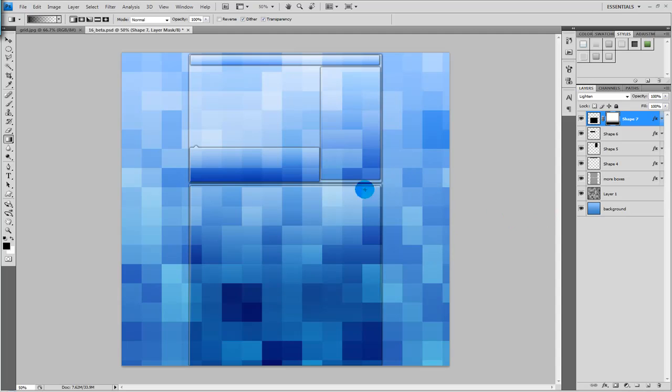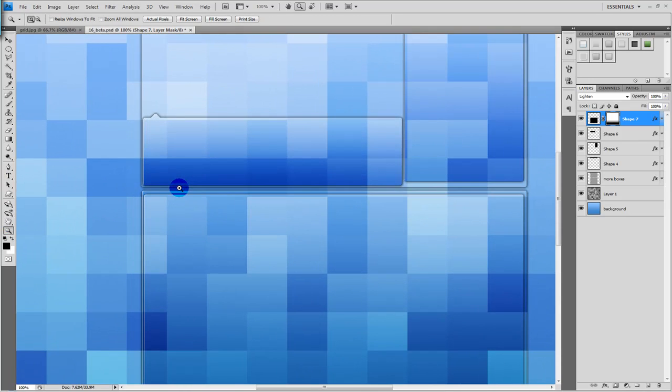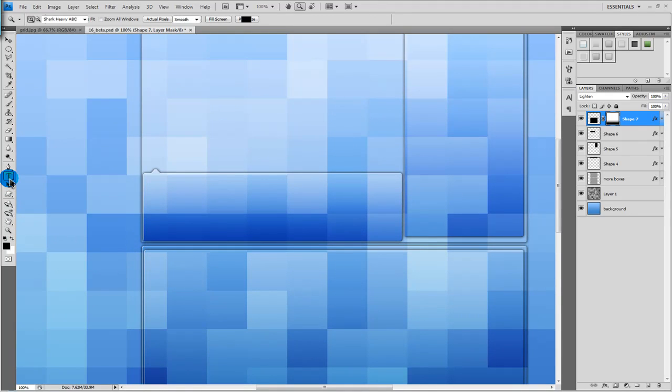And now we're just going to add some text effects, and we're almost done. So I'm going to zoom in here and get your text tool, which is the giant T in your toolbox. The font I'm using is Shark Heavy ABC. I got it off thefont.com. If I can find it, I'll leave a link in the description.